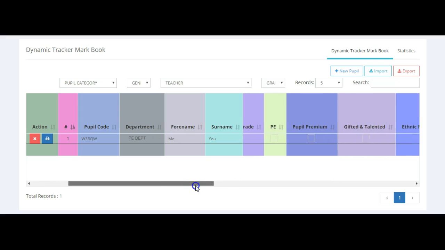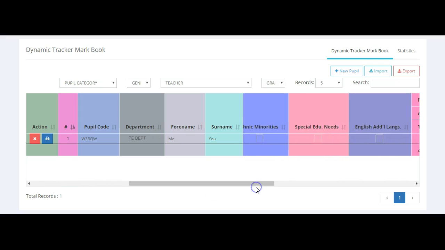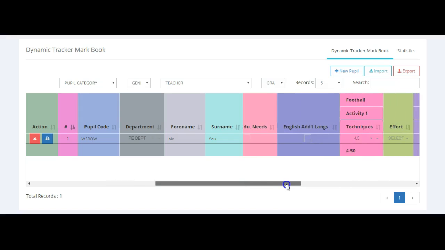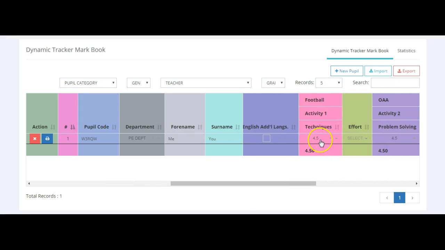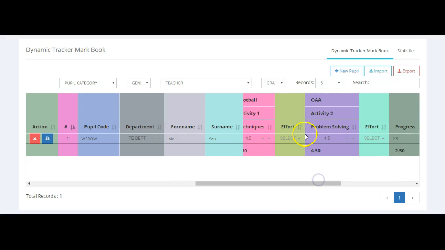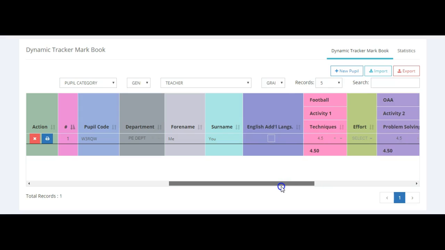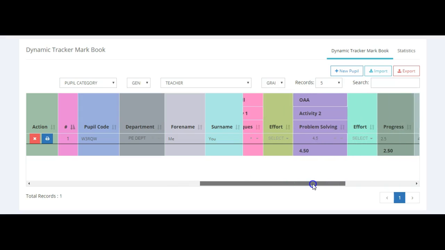So it's irrelevant what currency you adopt or what criteria you're using. So if you're using letters or if you're using numbers or if you're using symbols, as long as you can convert that currency and adopt a criteria that can be converted, then this tracker is going to be very dynamic and very easy for you to manipulate and use.